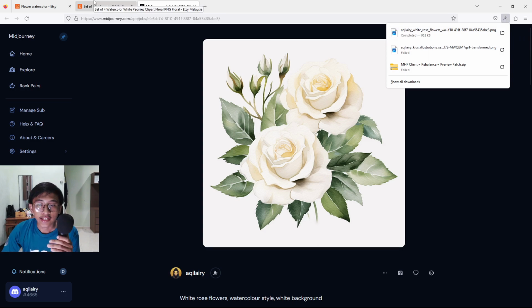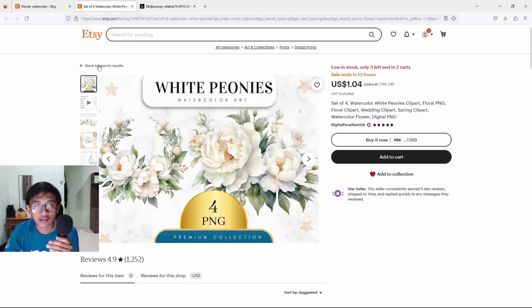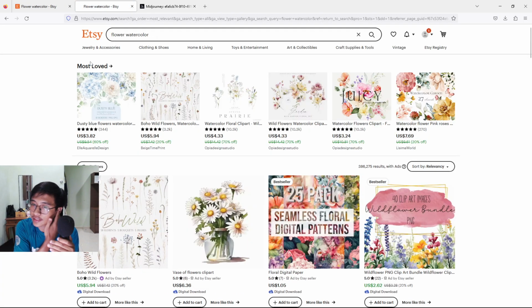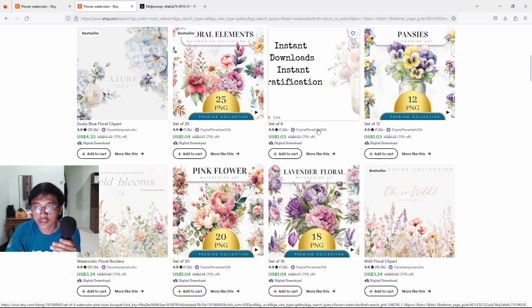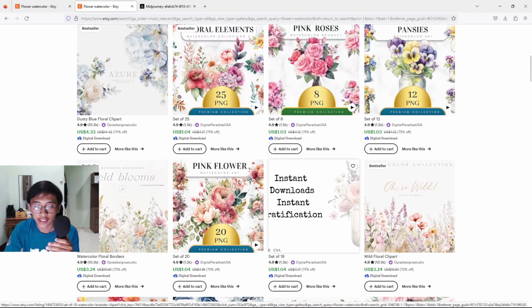You guys can also just repeat the process with so many types of flowers, because usually on Etsy they sell a bundle, which is around 5 or maybe 15 pictures in one bundle. So in the example here we got 25, 8, 12, 20, and so on.